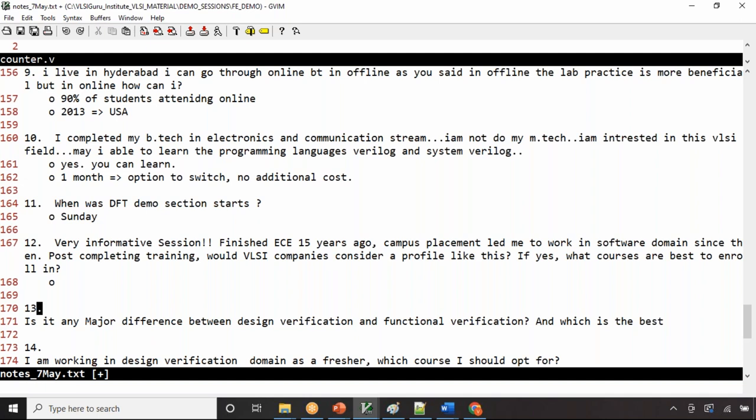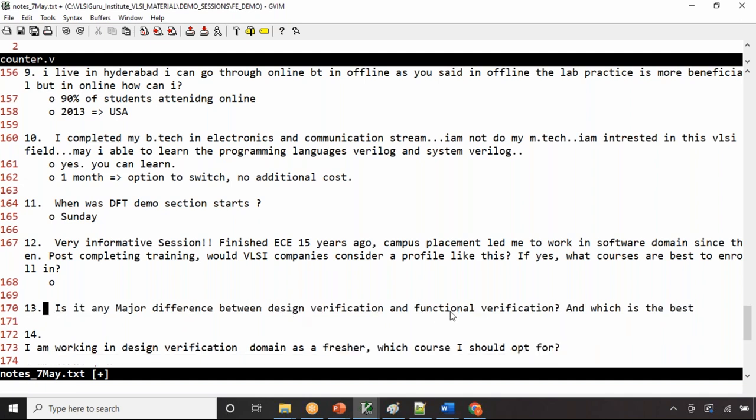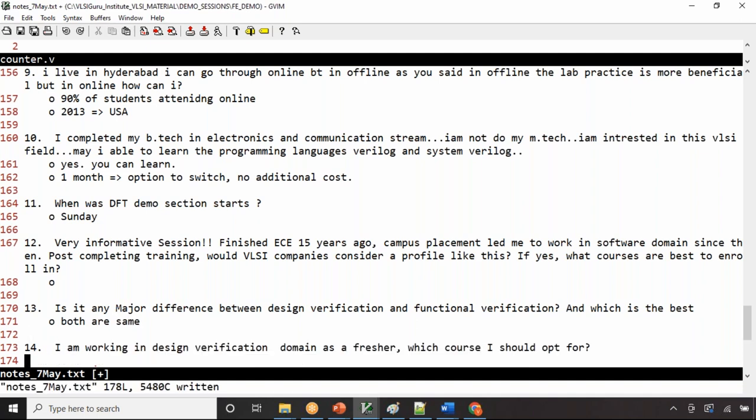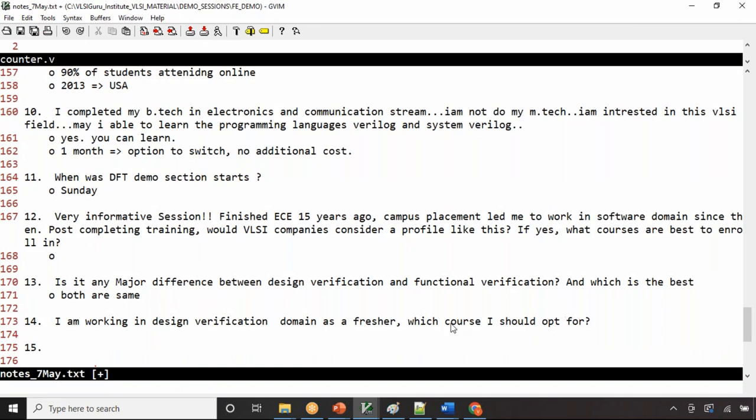Next. Is there any major difference between design verification and functional verification? Which is best? Tell me what the answer is. Both are the same, right? I said both are the same. The answer is, both are the same.